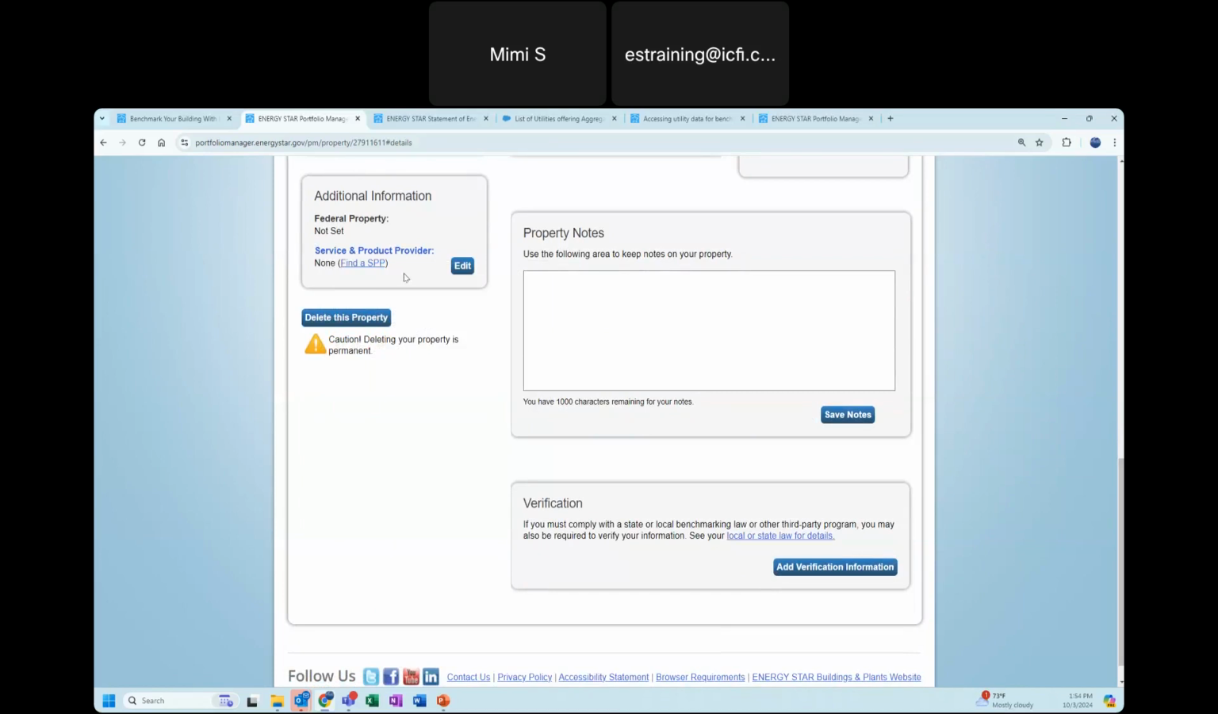And this would be if you are looking to have another company enter in your energy data for you. You can add them directly into your Portfolio Manager account from this box here. And then these last two boxes are just helpful to know. Any notes you would like to keep about your property, you can add those here. Just make sure you save them.